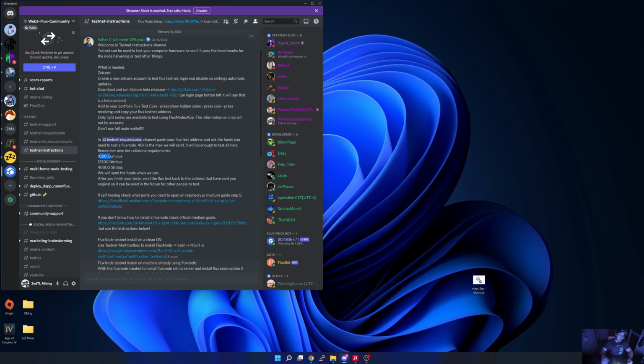Then the third thing is, once that is set up, we will actually go and install a Flux node, but we will specifically use the testnet multi-toolbox. So that's the important thing here. From that point onwards, it's very similar to any other Flux VPS that you've installed. If you haven't watched my previous video, I'll leave a link in the video description and tag it at the top, but it would be the same specific process.